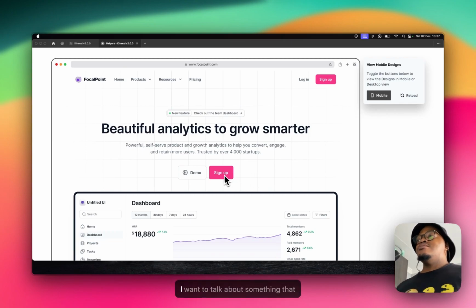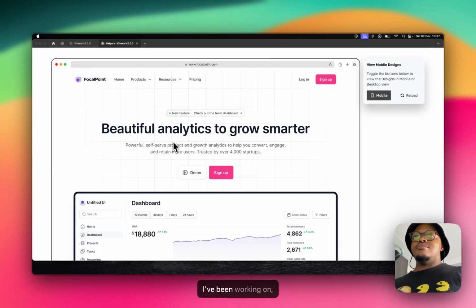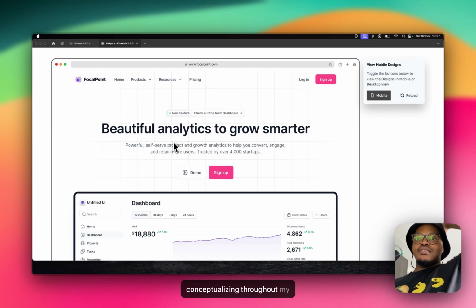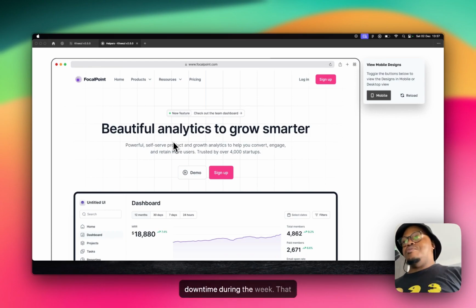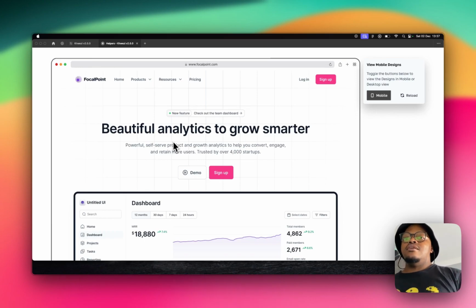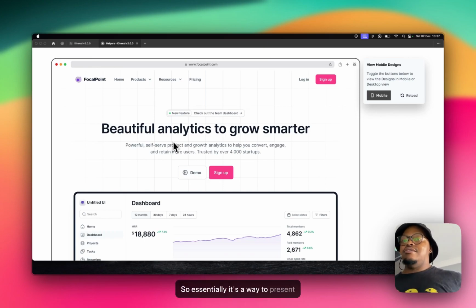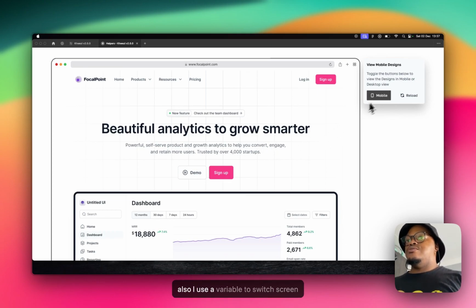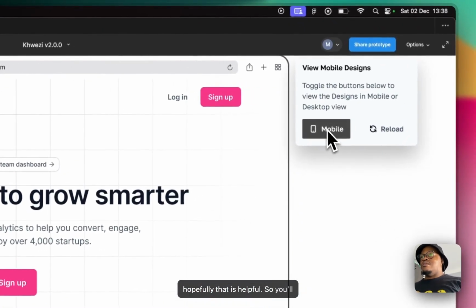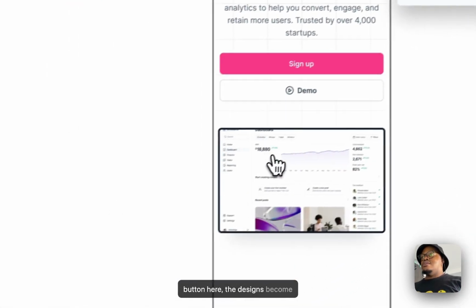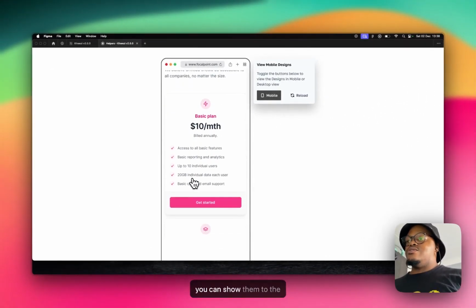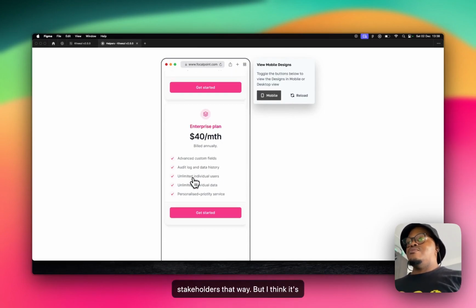Cool. Today I want to talk about something that I've been working on, conceptualizing throughout my downtime during the week. That means when I should be sleeping. So essentially it's a way to present your designs in high fidelity, and also I use a variable to switch screen sizes within the prototype, so you don't actually have to leave and then represent your mobile designs. So hopefully that is helpful. So you'll see that if I click on the mobile button here, the designs become mobile responsive, and you can show them to the stakeholders that way, which I think is pretty cool.